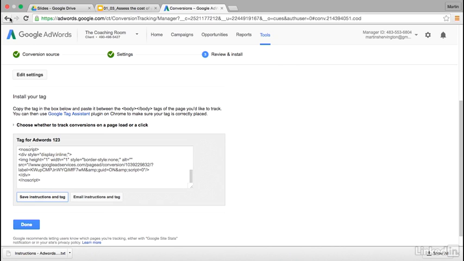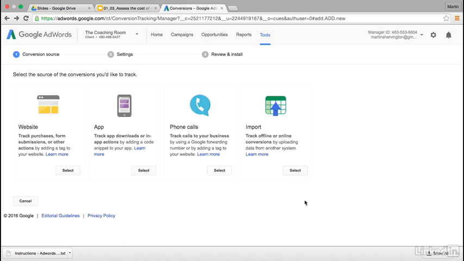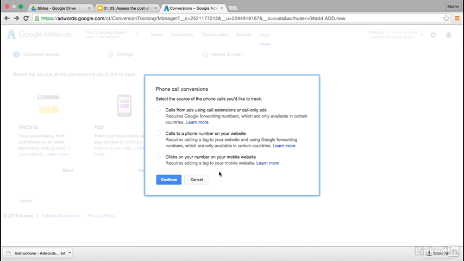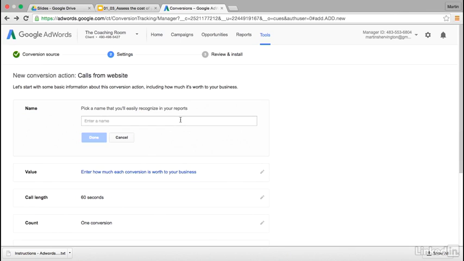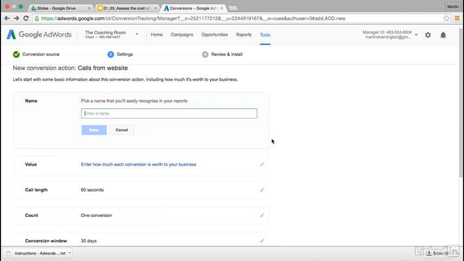Going back to the overview page where you have your conversion types, you'll see that when you click on phone calls, you can choose, for instance, calls to a phone number on your website. Now, this is going to require using a Google forwarding number, but is one of the best ways to find out you're getting value from the clicks via this particular method. If you continue, you'll then be given very similar options to the website options.